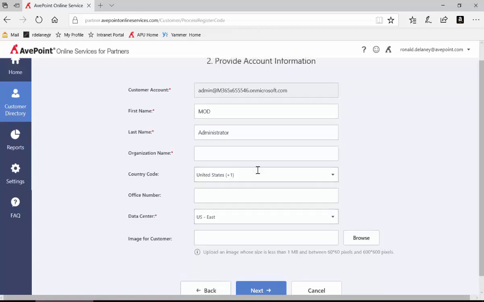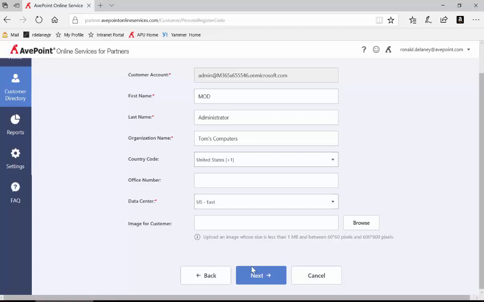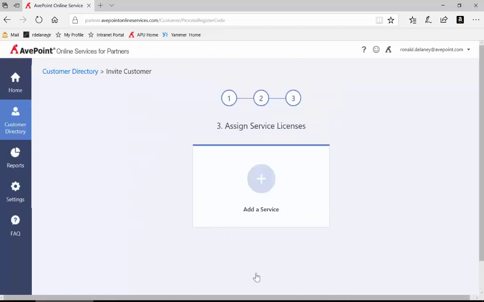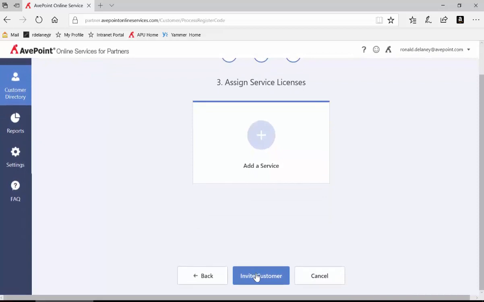Before we click Next, review to make sure that everything is filled in. You'll notice organizational name was not automatically pulled in this particular case because I'm using a demo tenant. Make sure I fill that in, and then down at the bottom, I click Next. The last step is to assign service licenses. You do not need to do that at this time. You can simply click Invite Customer and then add licenses later.